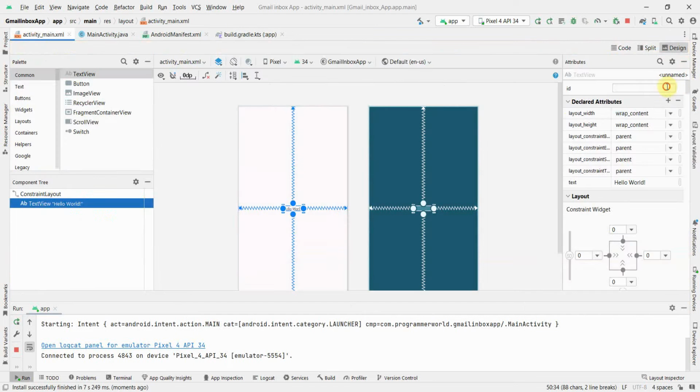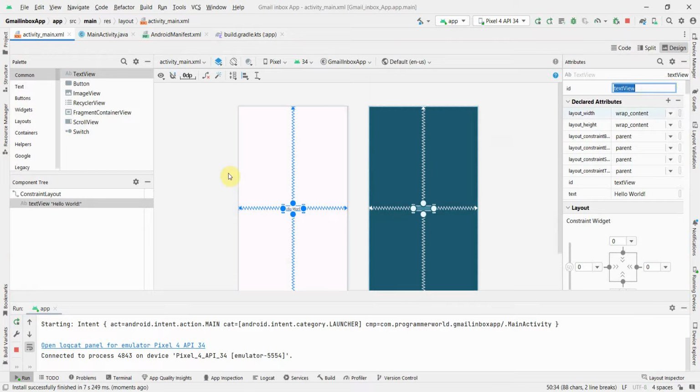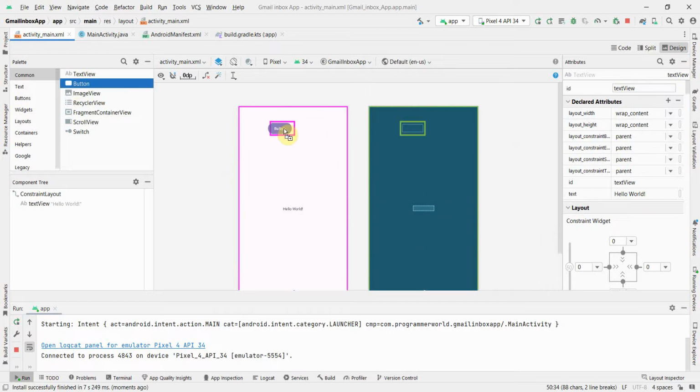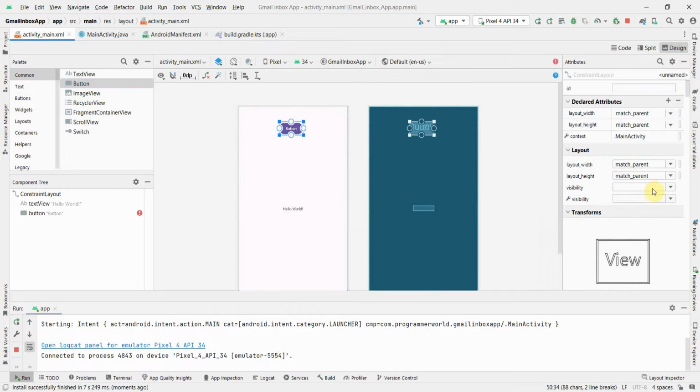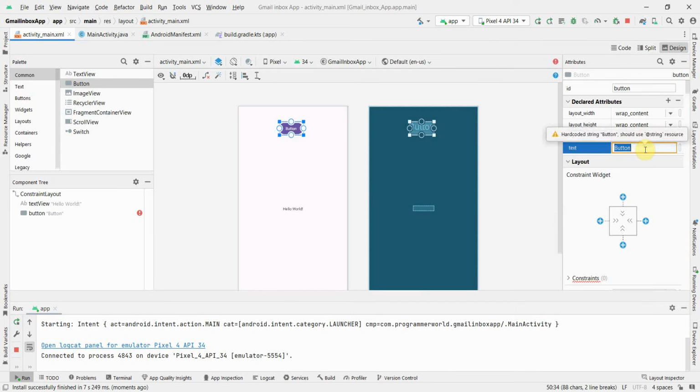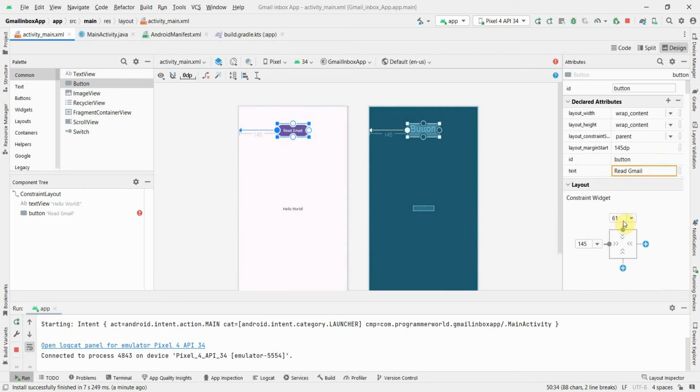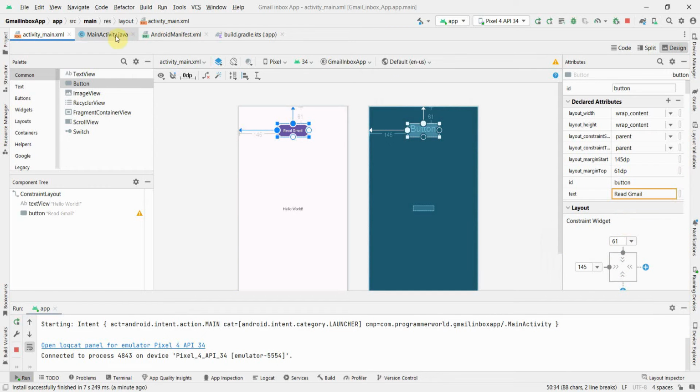Now over here in this layout, I'll just give this text view an ID, and I'll add a button to read the email. I'll just name this Read Gmail, and I think I'll not use any other widget. I'll just print everything on my text view itself. Whatever output I get, I'll show you how to do that.